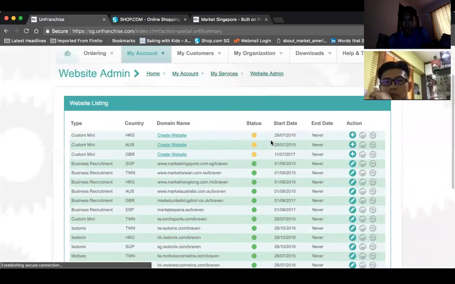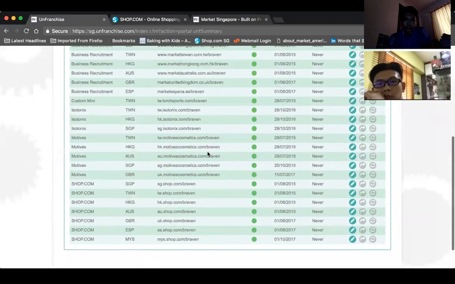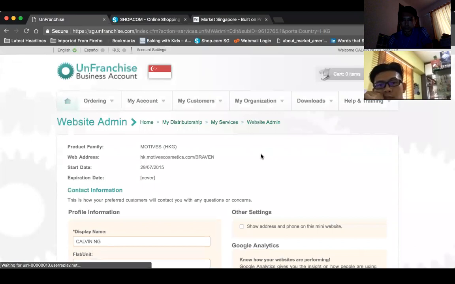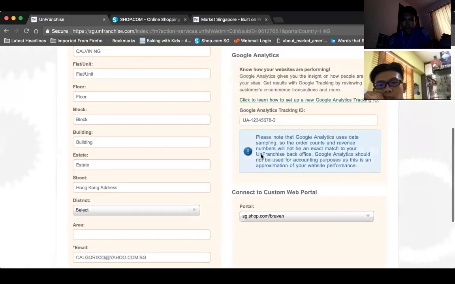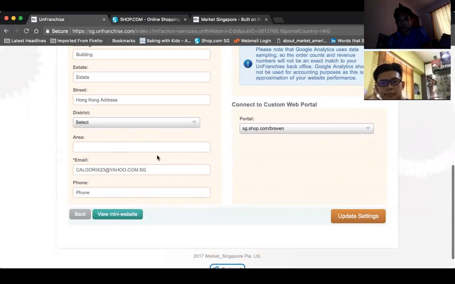No? Okay, then once you actually get your Isotonix and Motives sites, since you don't actually have it, I'm going to show you what I mean by that. You can click on any one of them as well, again just to set it up. It's going to be very similar, except that it depends on, like I said, which location you're talking about. Hong Kong has a little bit more details. Okay. Right, but again, there's nothing much changed.